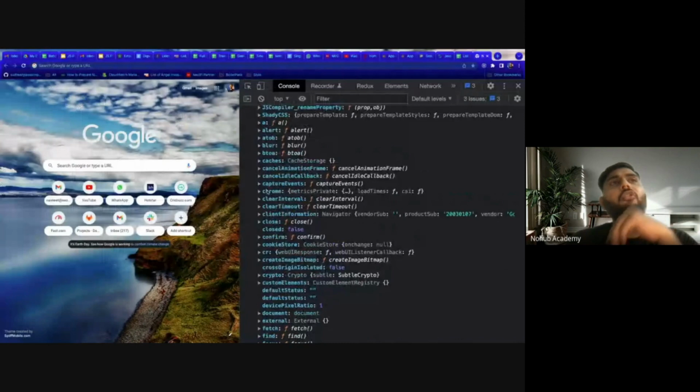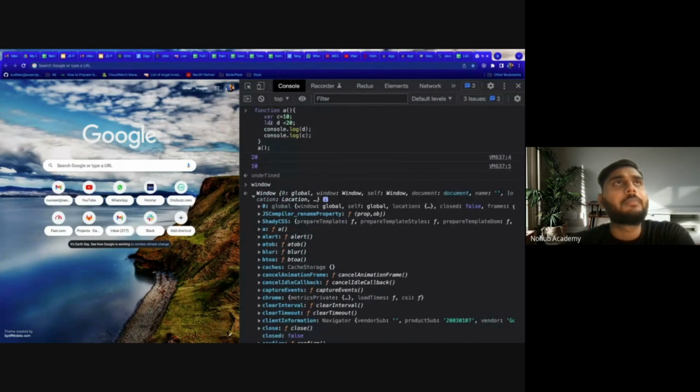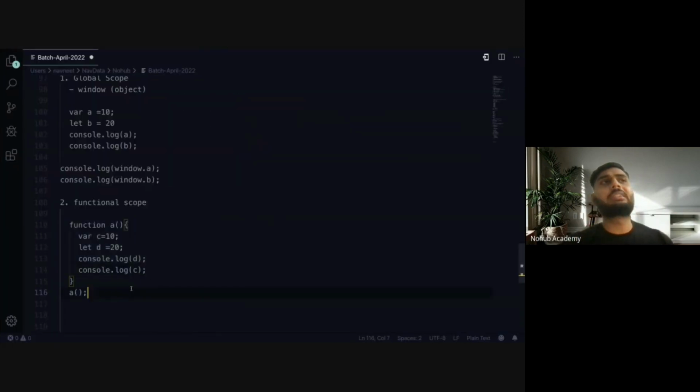So if you try to see, there is no C variable created in this. Where was C? Now it is very important to understand and remember this concept: if anything is declared inside a functional scope, it will not be accessible outside of that scope.